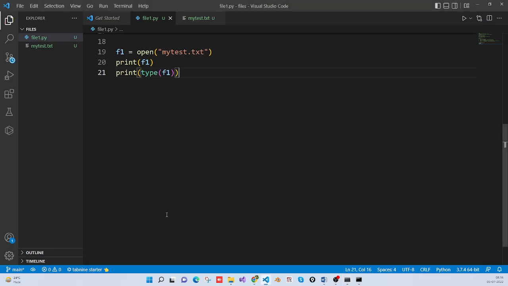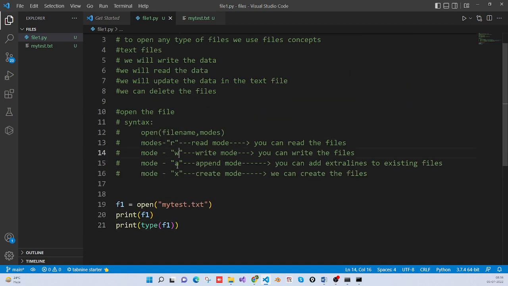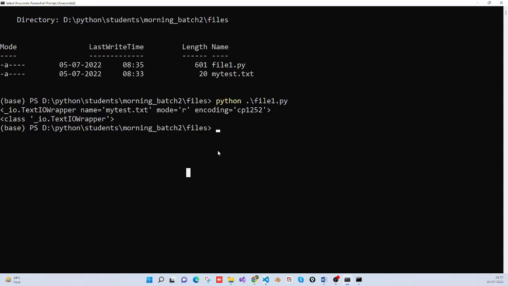Initially we discussed there are a few modes: r mode, w mode, a mode, x mode, but I have not given any mode. The syntax has modes, and when I give mode r, then it should read. But when you are not giving any mode directly, the default is read mode. Because of that reason, my output is showing mode r. And what is my file name? My test.txt, and the class is this one.